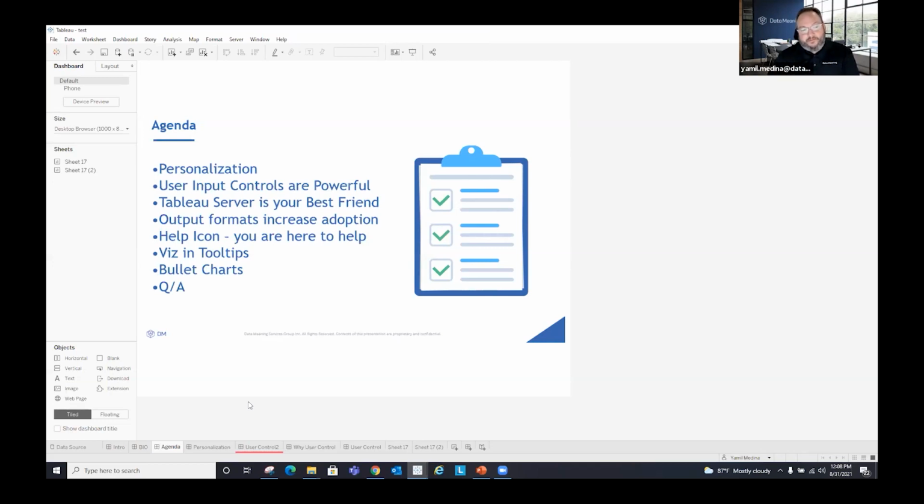Also, I'm going to show you output formats. Why? Because if you make it easier for your users, and you use output formats the right way and give them that control of the output formats, it will help you to increase adoption. And then Aaron is going to show you some tips and tricks about help icons. Think about this: if your user knows that you're there to help them, it's more likely they will feel like they can count on you to use that dashboard. So we're going to help you understand how we use help icons to improve adoption and engagement.